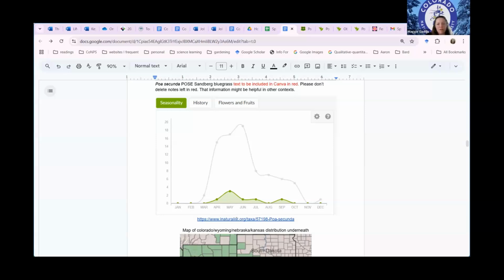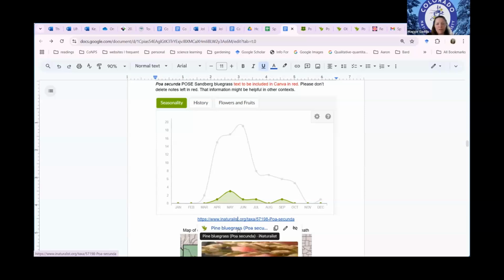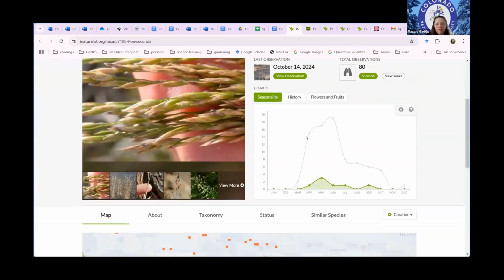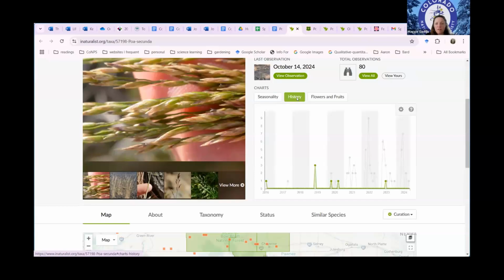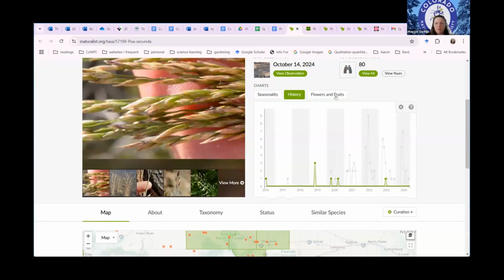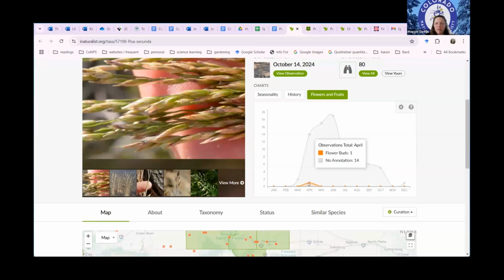And so I was messing around with these different maps, and other people might chime in because I haven't fully interpreted them yet. But like Curtis was saying, I think the seasonality is giving us a picture of when people see this plant, right? And then in the history, I think it's over the years, so a slightly different perspective. And then here's flowering and fruits.